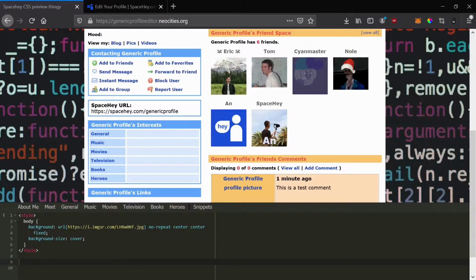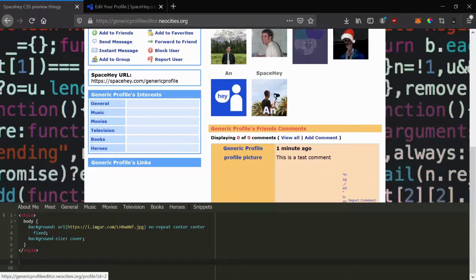Hello. In this tutorial, we're going to take a look at how to actually put the code that was on the editor onto the website Spacehey. I'm sorry that I did not explicitly go over this. It was an oversight, and so let's rectify that.